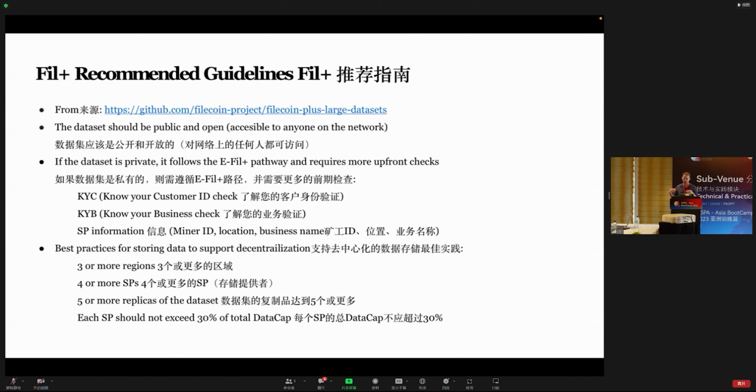This was the original idea behind data sets stored on Filecoin. So if you have public data, it needs to be open, it needs to be retrievable. If the data set is private, we talked about this, but this is EFIL, Enterprise FIL Plus. This requires more upfront checks. So this is where you have to submit more information because the notaries cannot see the data necessarily, right?